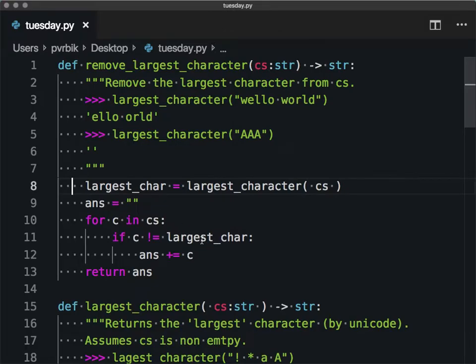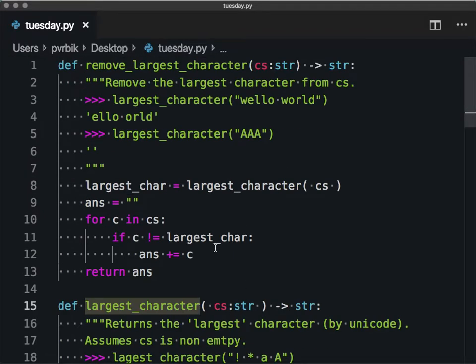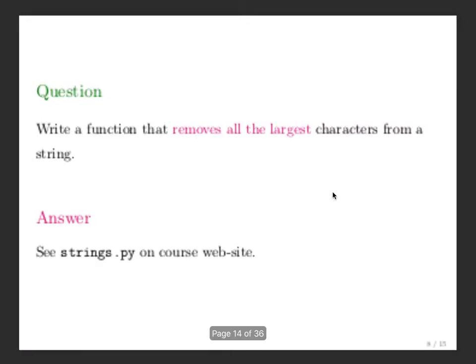Okay, so we learned some important lessons, right? Once you write a largest character routine, you really shouldn't rewrite the contents of it in your function. You should be reusing your functions, right? Plus, the way that we name our functions really verbosely makes it so that we can read this code quite easily. The largest character gets the largest character from cs. It almost reads like an English statement.